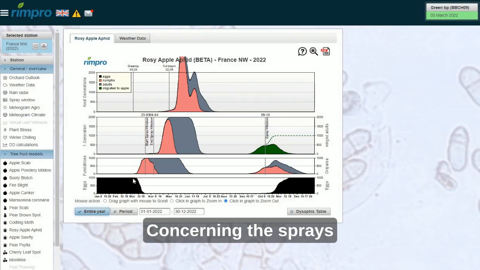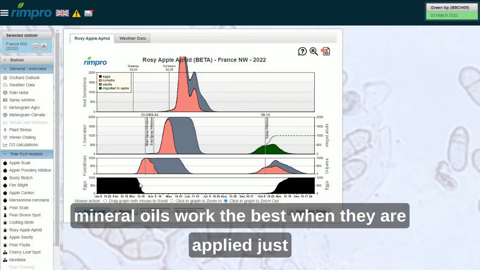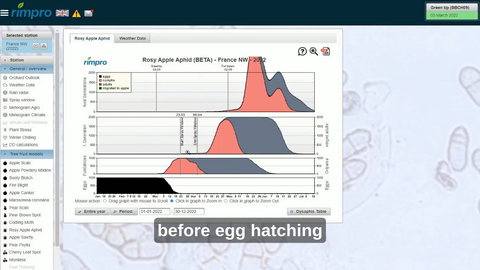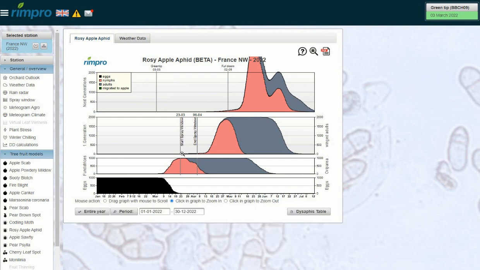Concerning the sprays, most of the growers start the season with mineral oils. Mineral oils work the best when they are applied just before egg hatching. So you should pay attention to the depletion of the stock of egg.